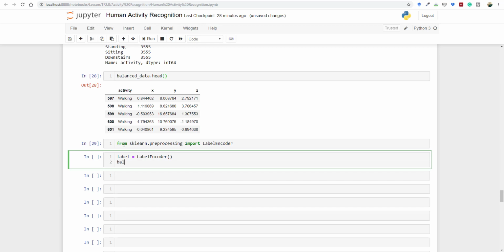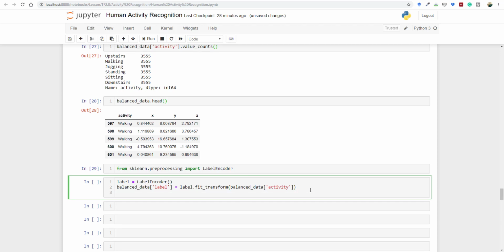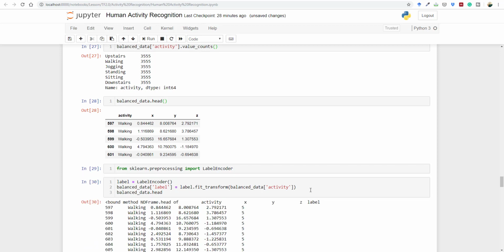Then I'm going to add this new label, which is equal to label dot fit_transform. In this fit_transform I'm going to encode this activity. So these activities like walking, upstairs, jogging, standing, sitting, downstairs, etc. will be encoded into a categorical variable. Let's once again see the head of this balanced data set. Now you will see that this is encoded.